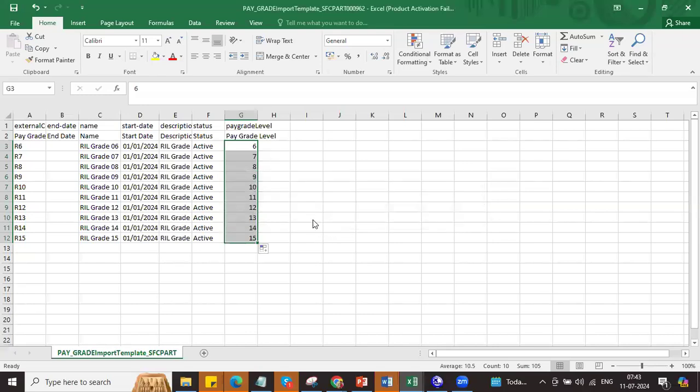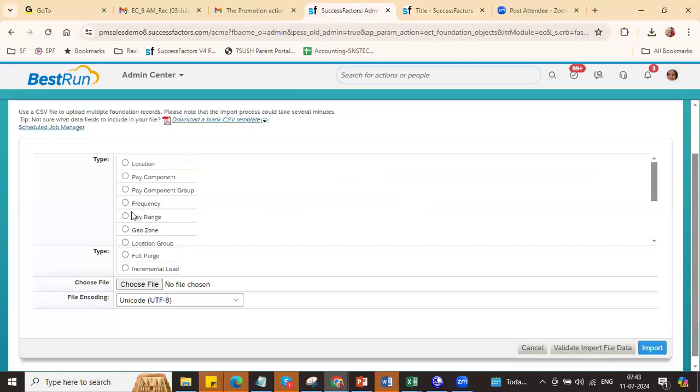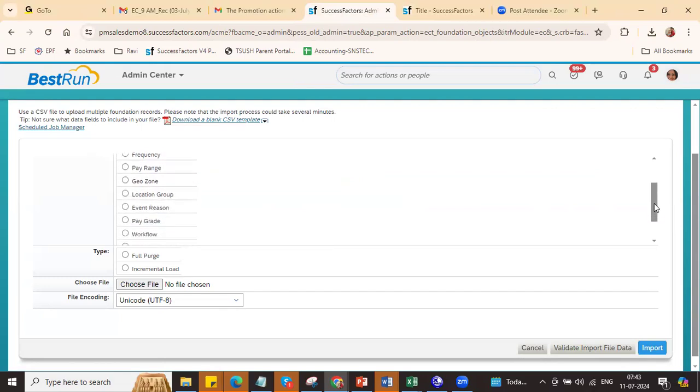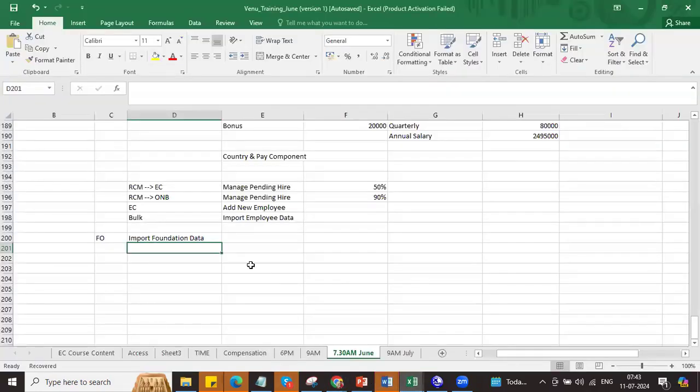I have to upload, so go to import foundation data. Here, in import foundation data, I need to upload grade. So search for your object. This is the grade. Select grade. And for type, we have full purge and incremental. This is important: full purge, incremental.